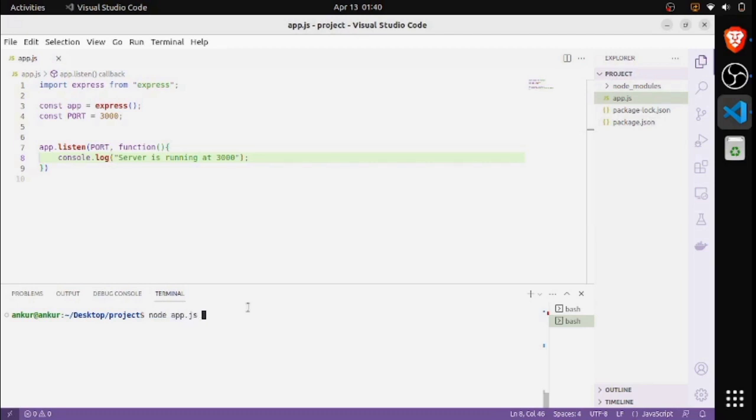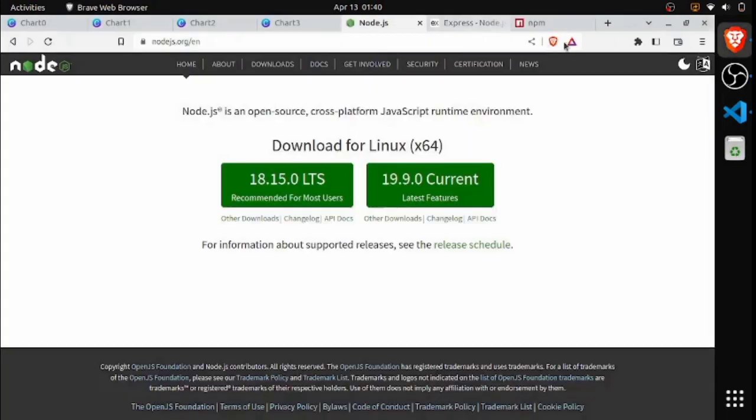To run the Node.js file like app.js, we will use this command: node app.js. Press enter. Here we have created our first server, which is running on 3000. Okay, we will go to localhost 3000.